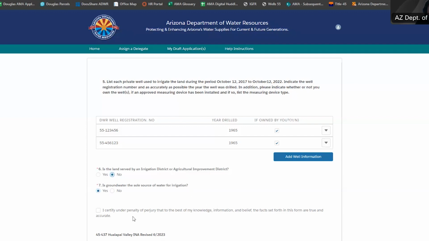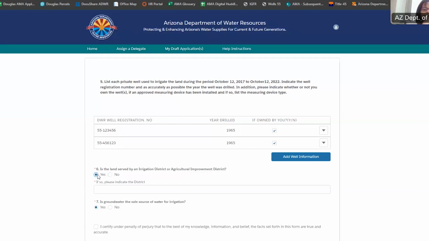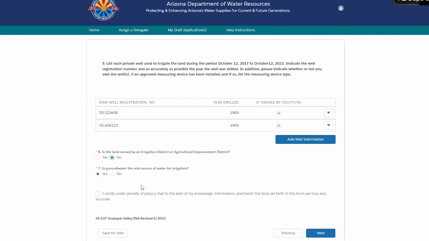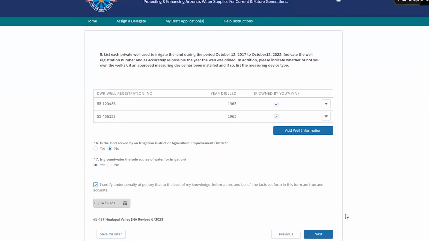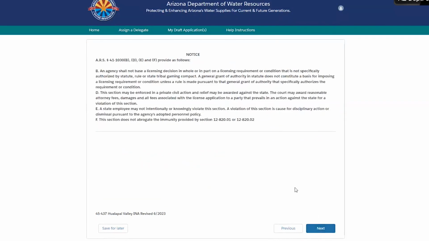And in question 6, if you select yes, that you are in an irrigation district, it is going to ask you the name of that irrigation district. Now, after you've answered all these questions, this box down here is to certify under penalty of perjury that this is, to the best of your knowledge, correct information. And then it's going to take you to a page where we give additional disclaimers and notices about the application process.